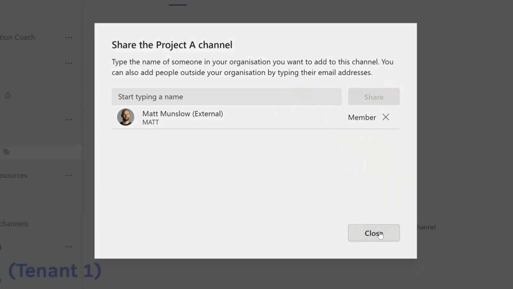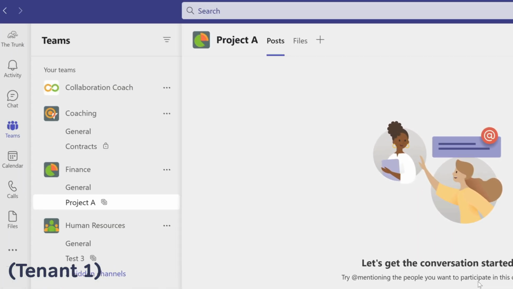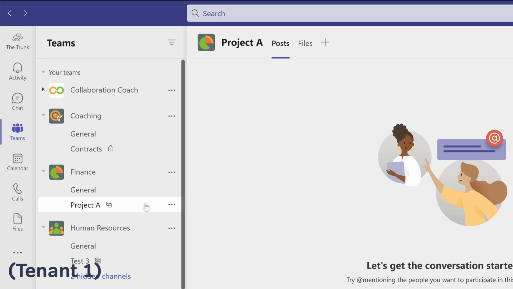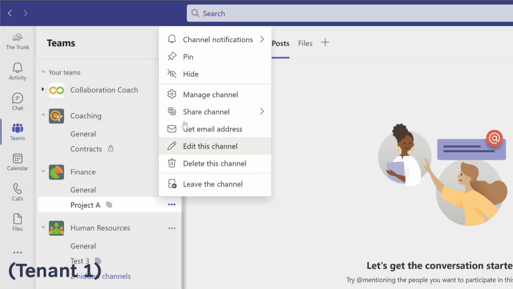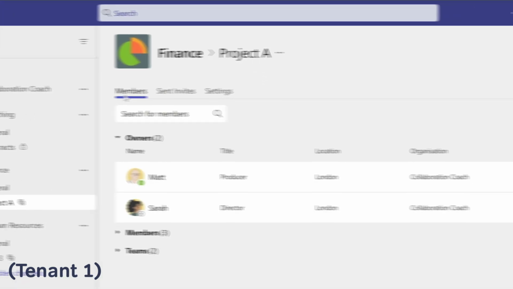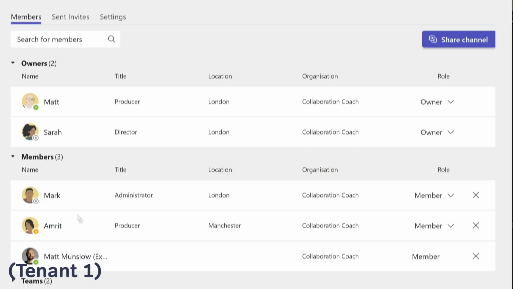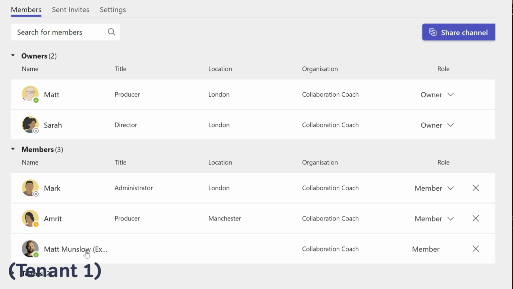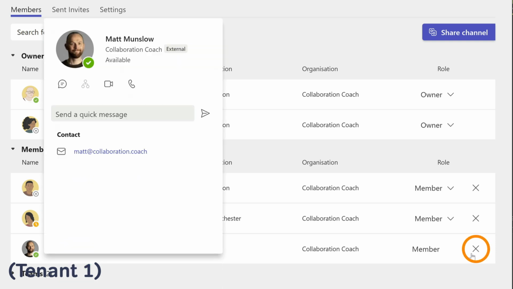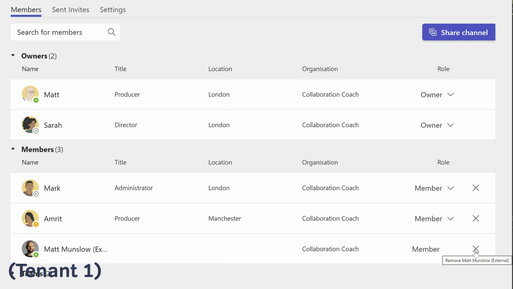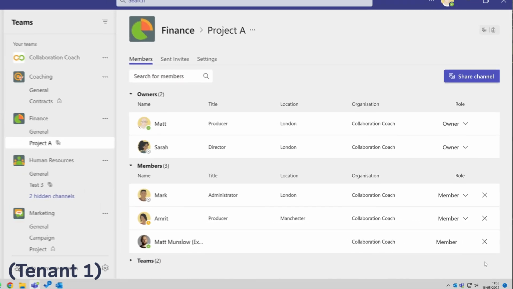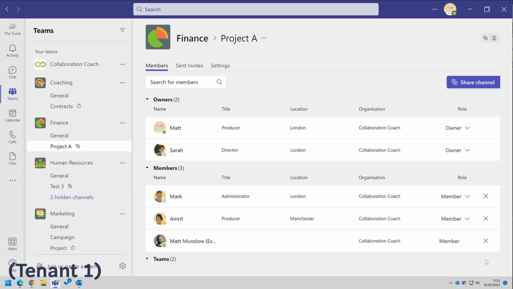Now to see if that person's actually been added, you can go to manage channel, so press the ellipsis to the right of the channel name, manage channel, and you should see in the members list the external person. In this case, it's Matt Monzo, and I can remove him from here if I want to as well. Now let's switch to his point of view and see what he sees inside of Teams.